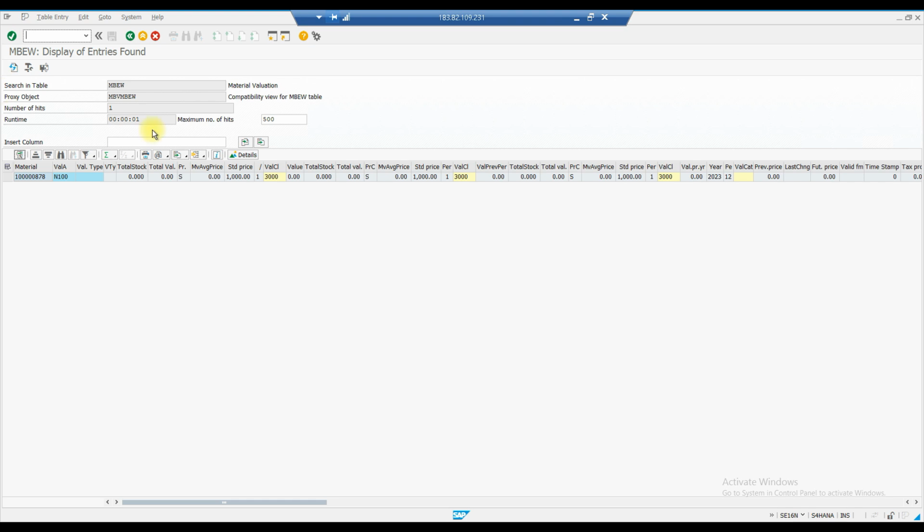Okay, so these are the four tables which will be the major tables for your material master, but there are a lot of tables which are related to your material master. Once you start working on it, you will be familiar with the other tables also, but these tables are mandatory.